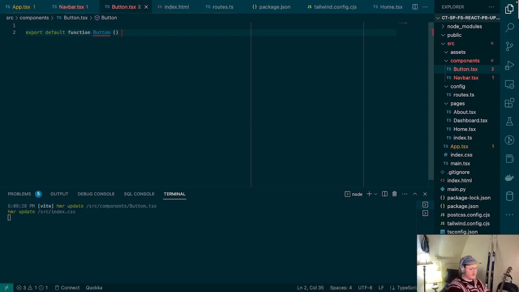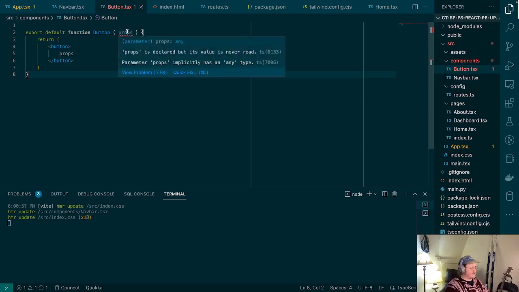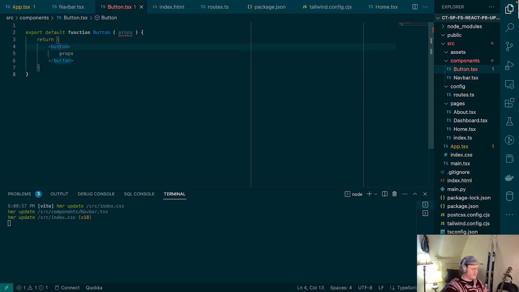And right there is obviously where we'll take our props. And what we're going to return is going to be, this is hilarious. You're going to be like, seriously, dude? Why did we do all this work? A button. And we're going to have some props here. We'll call this just props. And we're going to use our props here. So you pass it some props. Props is declared, but its value is never read. It probably just needs to be inside of, nope.